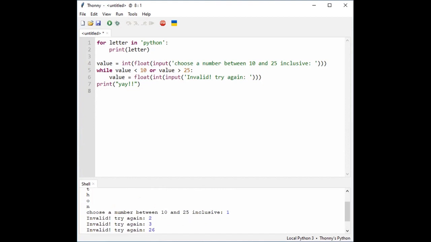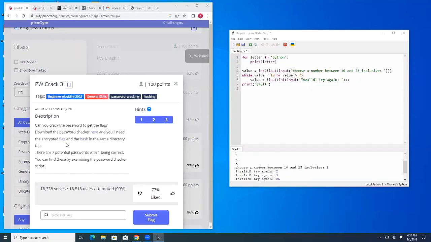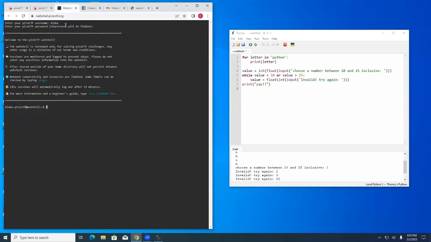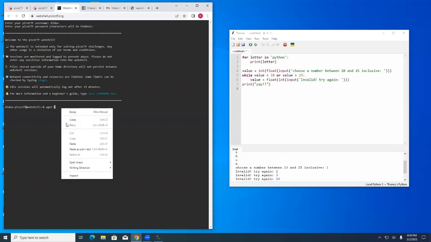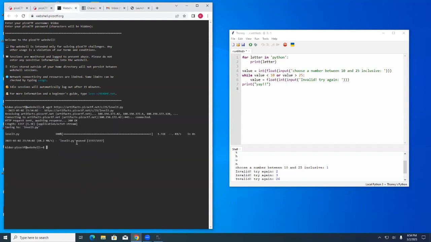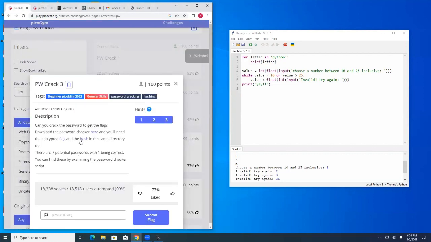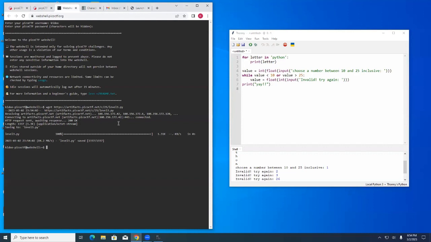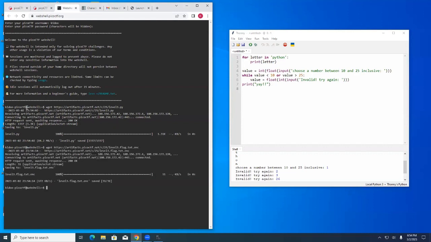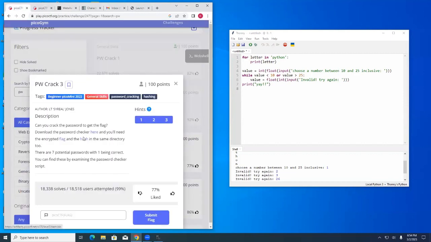So let's go back to our picoCTF. So we are right here. As usual, we're gonna copy link address. We're gonna go to our web shell, wget, and paste it. Here we go. Gonna do the same thing for each one. Here, one more to go.